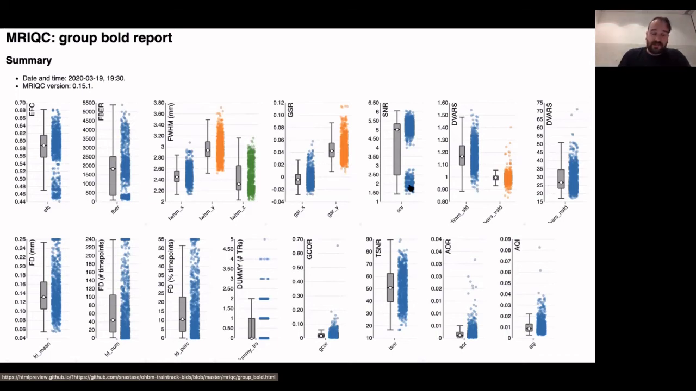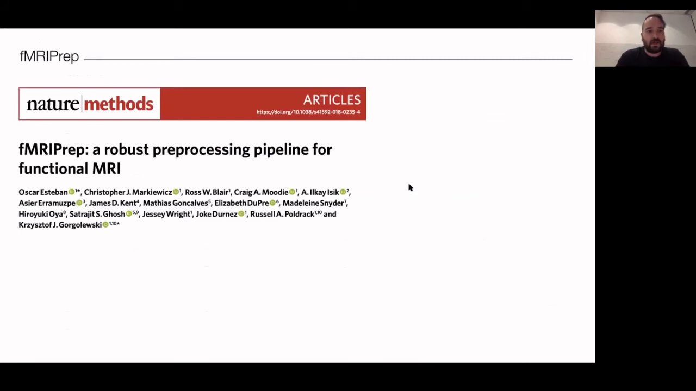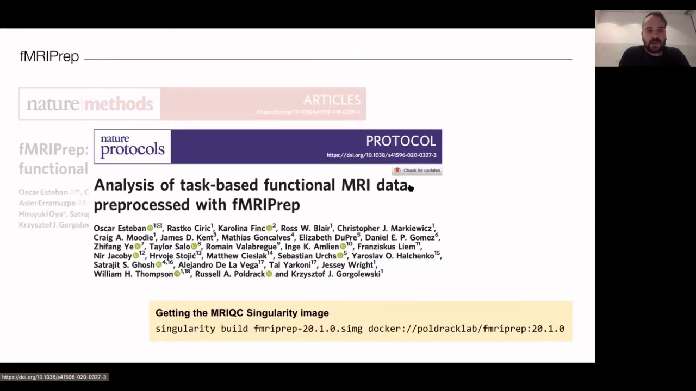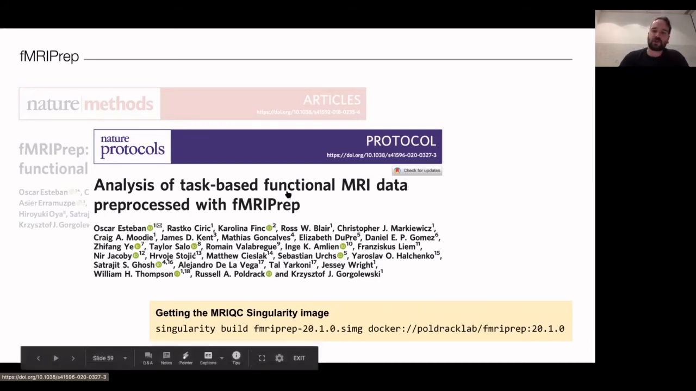Even more advanced is the second BIDS app that we'll be talking about here, which is fMRIPrep. fMRIPrep is a preprocessing pipeline for functional MRI data. This is from Oscar Esteban. They also have a very recent, hot off the presses, Nature Protocols paper about analyzing task-based functional MRI data that were preprocessed with fMRIPrep. These images are links. You can click on them to get the DOI, which will take you to the papers to read. Oops, I have a typo here. This should be getting the fMRIPrep singularity image.